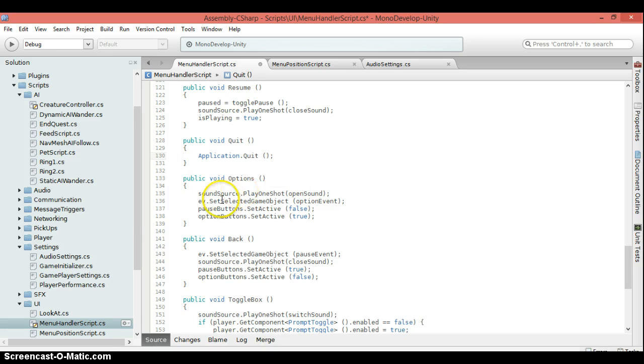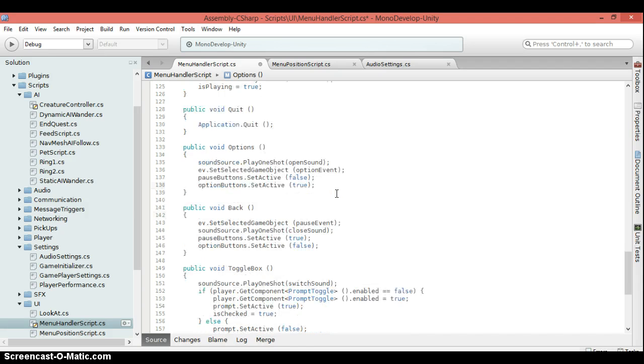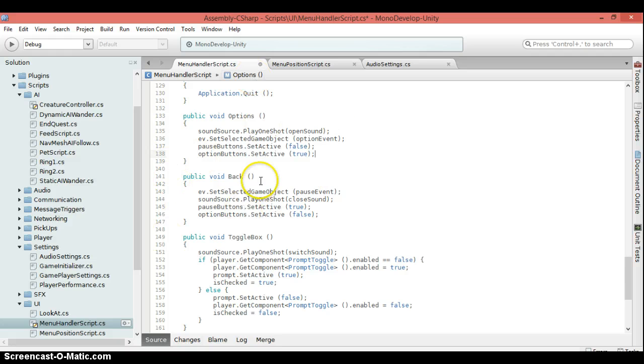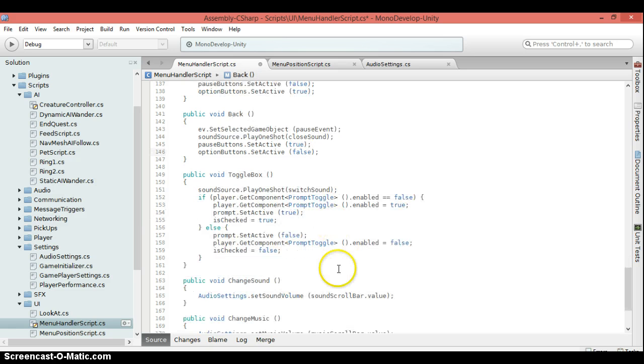In the options, we want to set the selected game object to be the option event, which would be the sound scroll bar, and then we want to set the pause buttons to be false and the options to be true. Back button, very similar. We need to change the selected object to be our play button, and just set the pause buttons to be true and the options to be false.